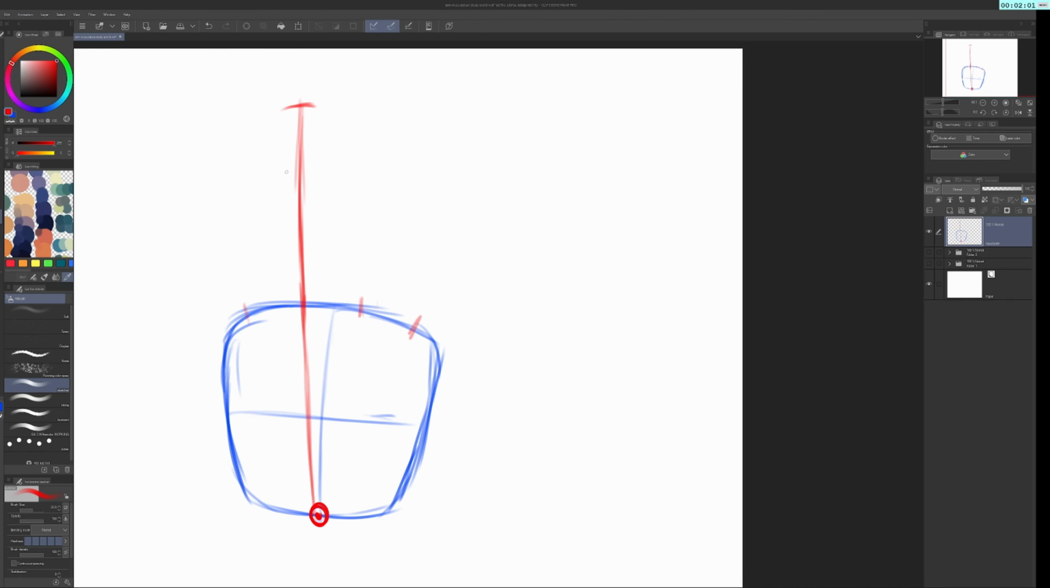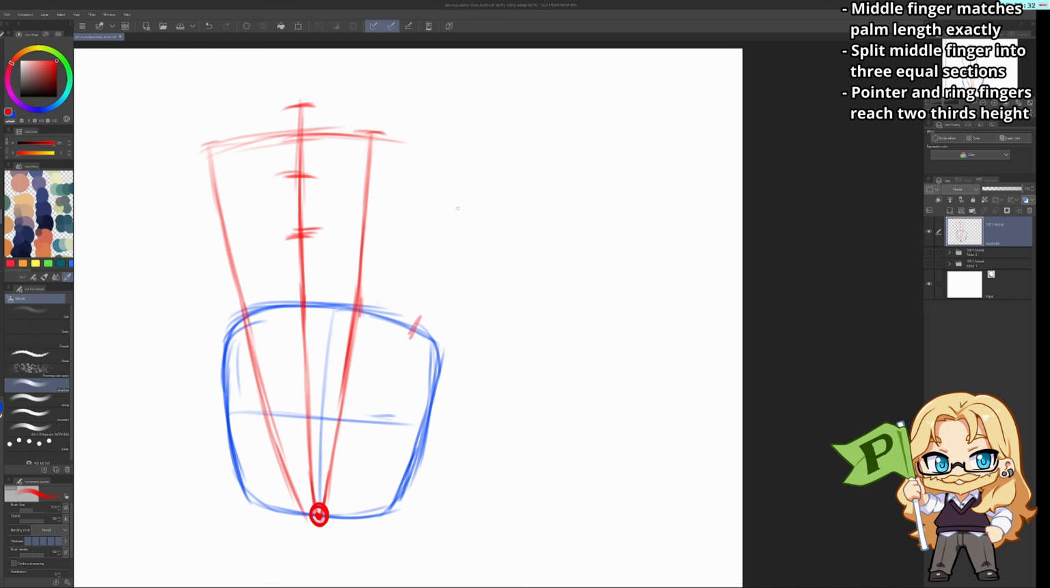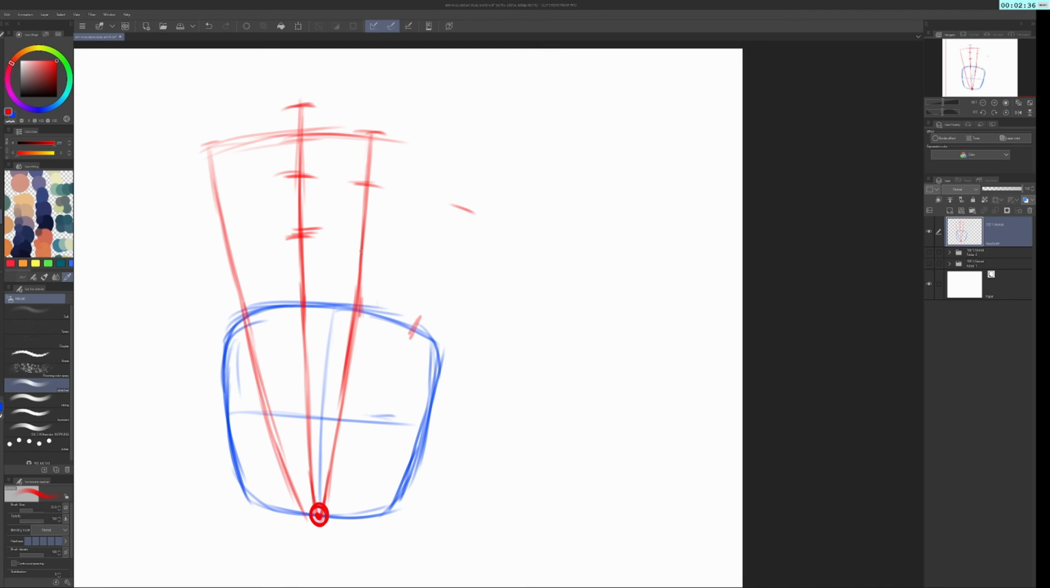Now, as far as lengths go, we start with the middle finger, which is as long as the palm itself. We break that into thirds, and then halfway down that top third section, that's the same length as the pointer and ring finger. And then, if we take the top section off of the ring finger, that'll be level with the height of the pinky.